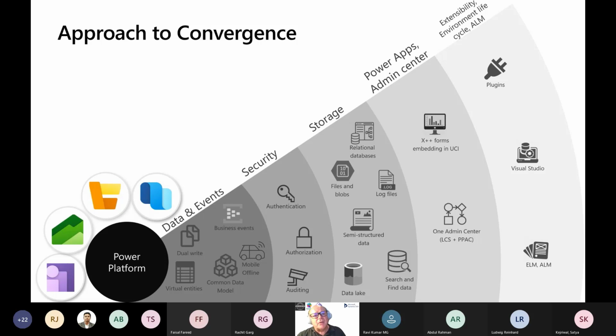And then we need to look at how do we enable that on the mobile, so offline enablement of that. So how can we actually use virtual entities and still enable offline? And then we also need to work out how we use business events. So much of this is already surfacing in the product or already been talked about.